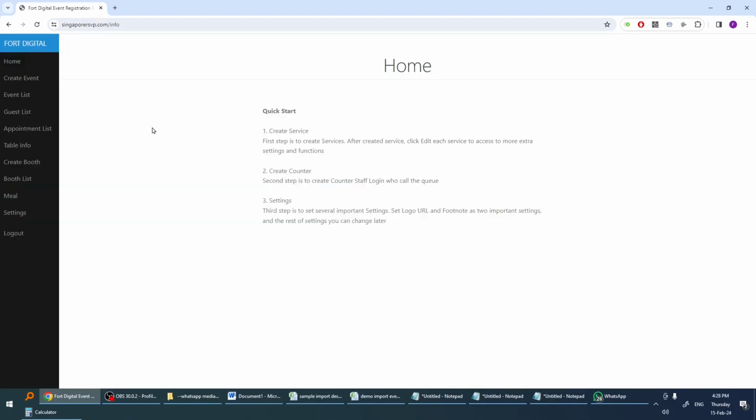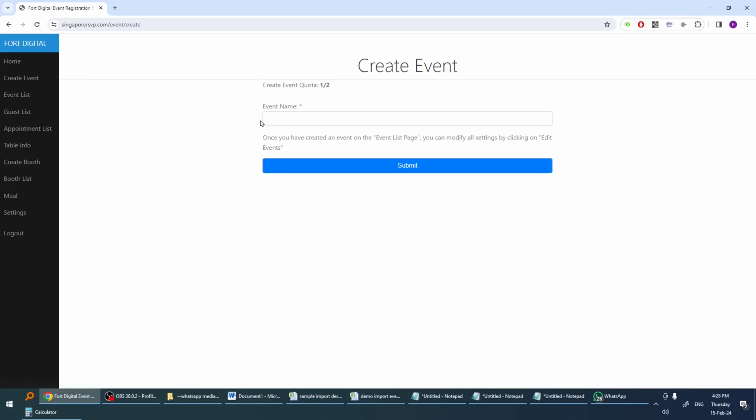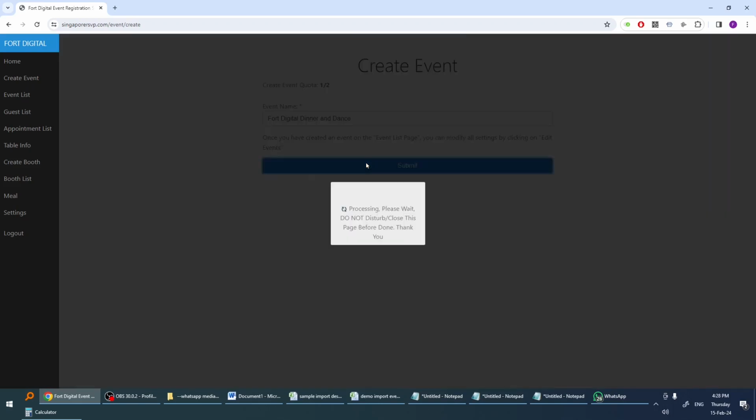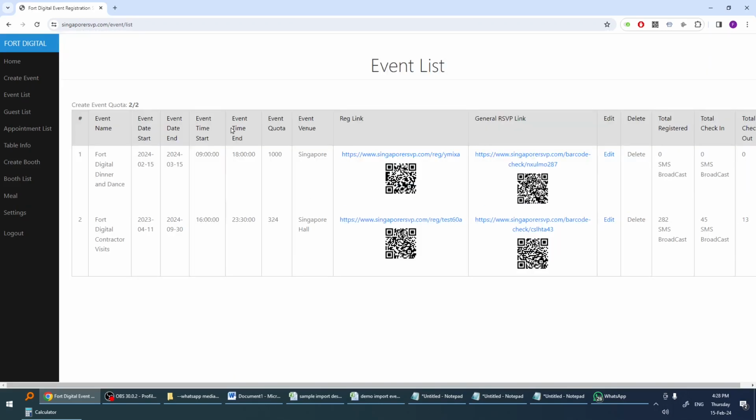Now, I'm going to show you how easy it is to create an event. To create the event, on the left menu there is a Create Events option. You just click it and put in the event's name. That's simple. For example, I'm going to create an event called Ford Digital's Dinner and Dance, and I just click submit. Done. You have one event created, as you can see here. These are the previous events created.